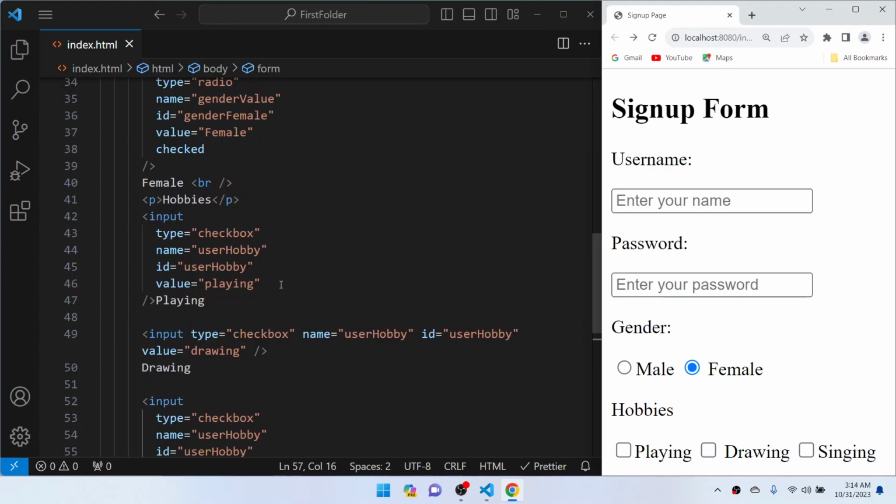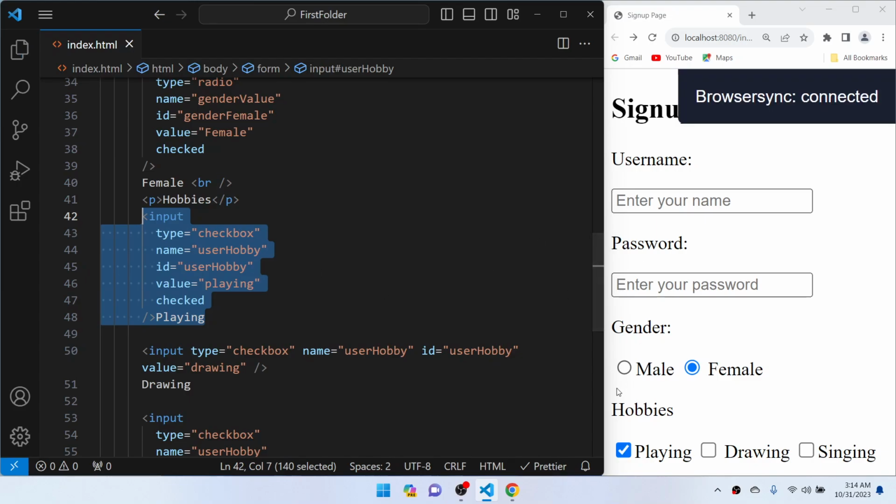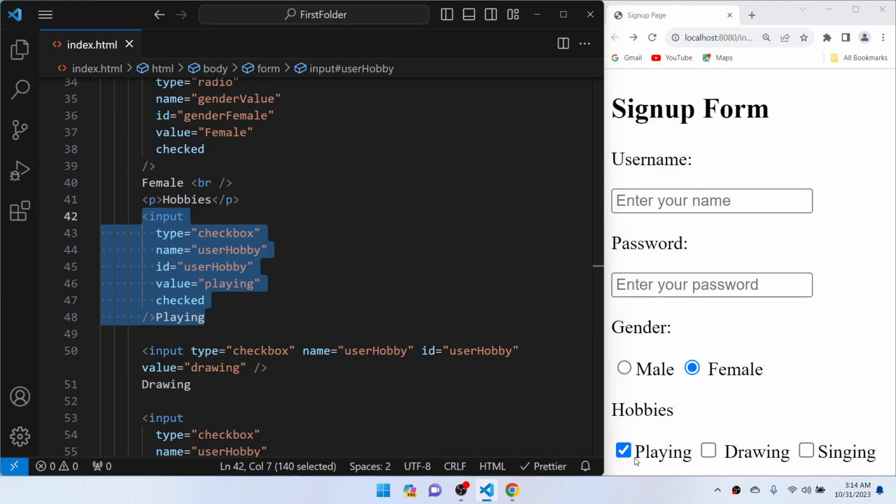We can also set the checked attribute, so some values are selected when the page loads. If I write the checked attribute in the first checkbox and save the file, you can see when the page loads, the playing checkbox gets selected automatically.